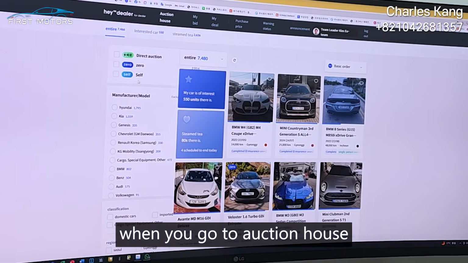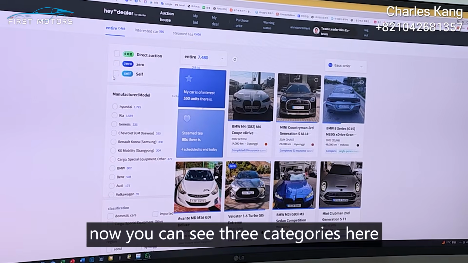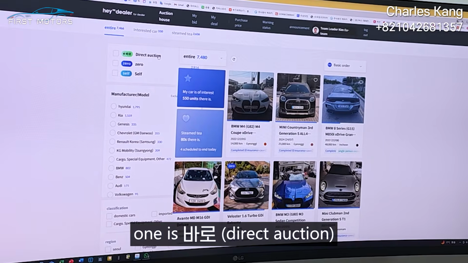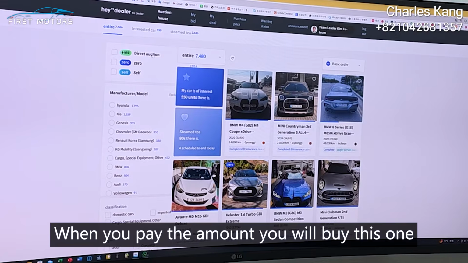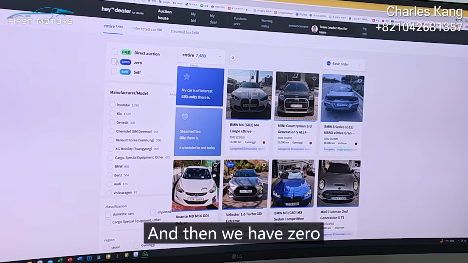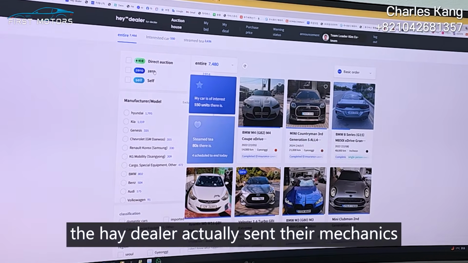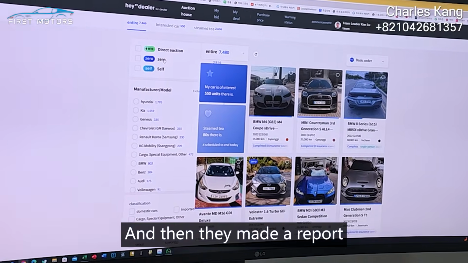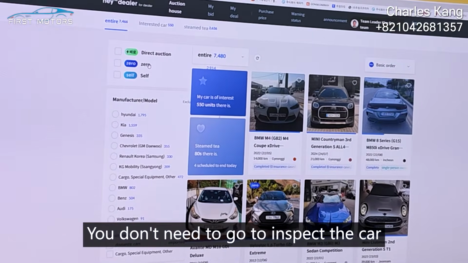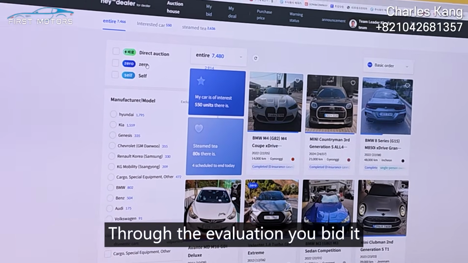When you go to the auction house, you can see three categories here. One is direct auction, where there is a winning price. When you pay that amount, you buy the car. And then we have Zero. Zero car means Heydealer actually sends their mechanics to check the car, and then they make a report. You don't need to go and inspect the car. Through the evaluation, you bid.